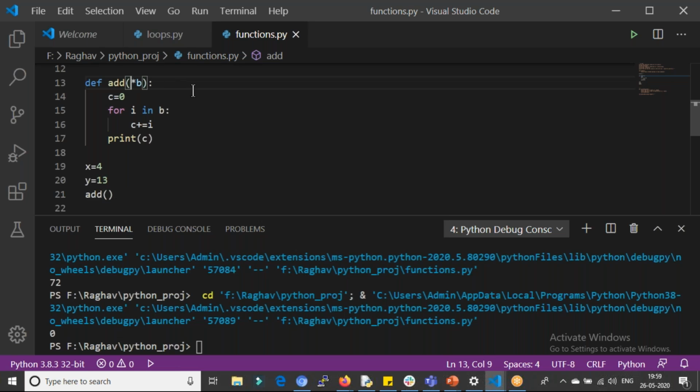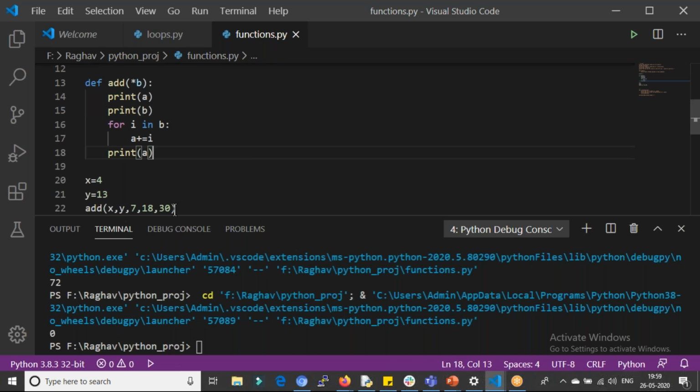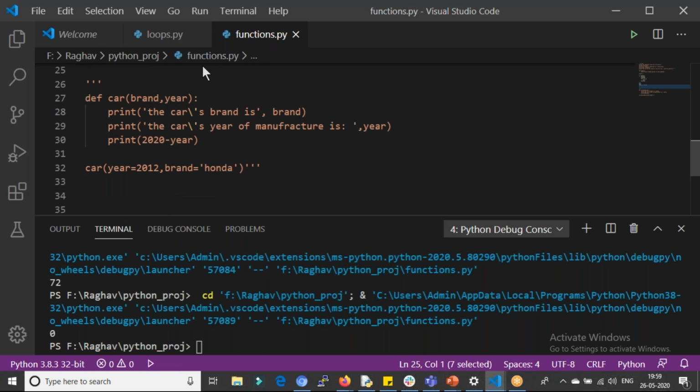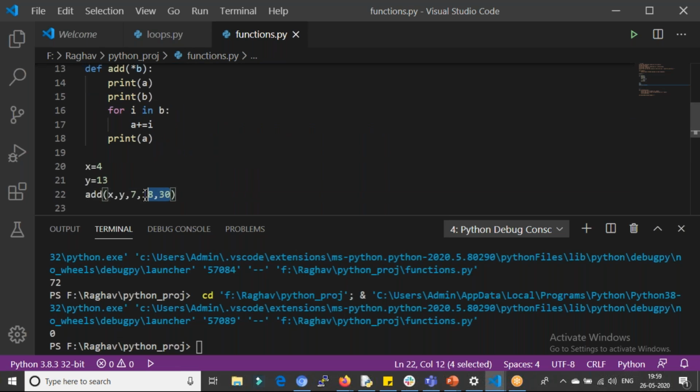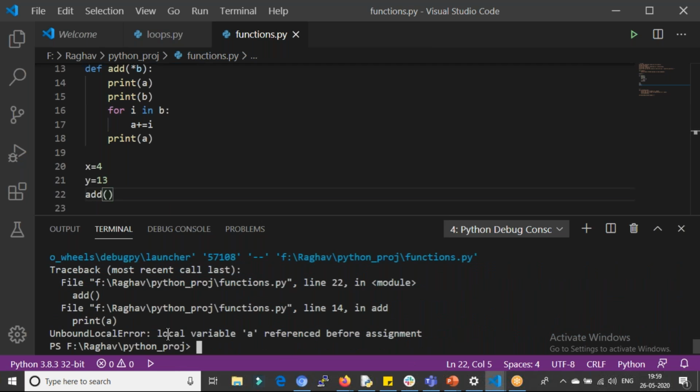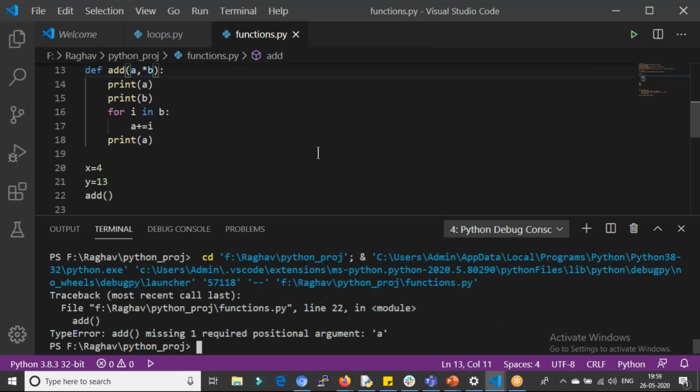If I give A, I'll show you a difference. Now I'll take out all the values over here, and if I run it, it's saying missing one required positional argument A. So I'm defaulting that at least one value should be there. I'm telling something like that.